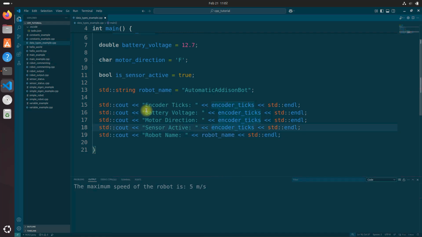And let's do our if statement. Inline is sensor active. If true, we want yes to be printed to the terminal. Otherwise, we want no. Okay, and then up here we have motor direction. And then up here we have battery voltage.